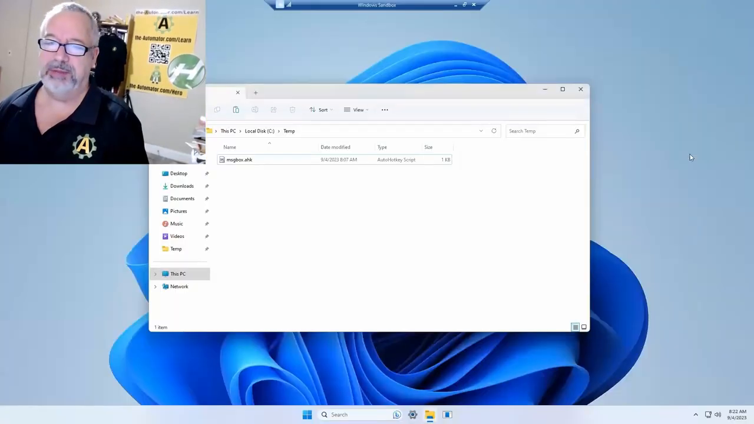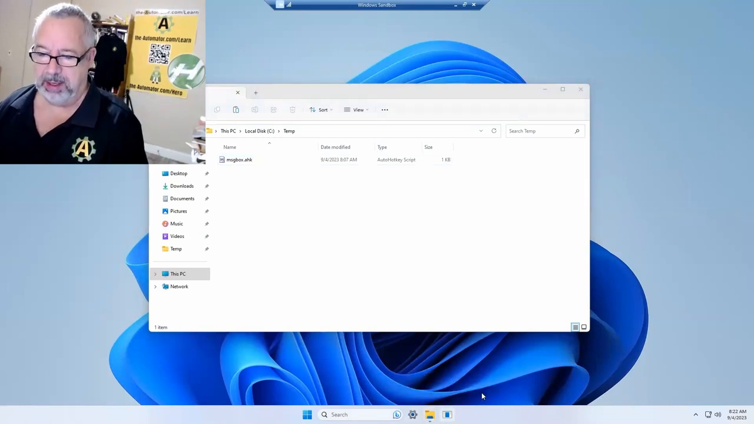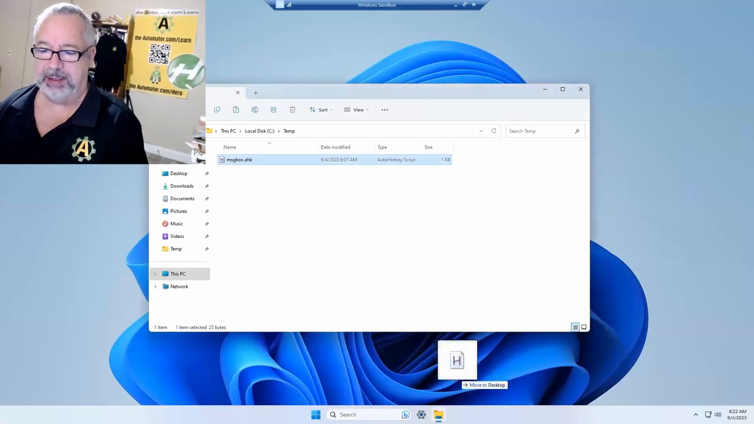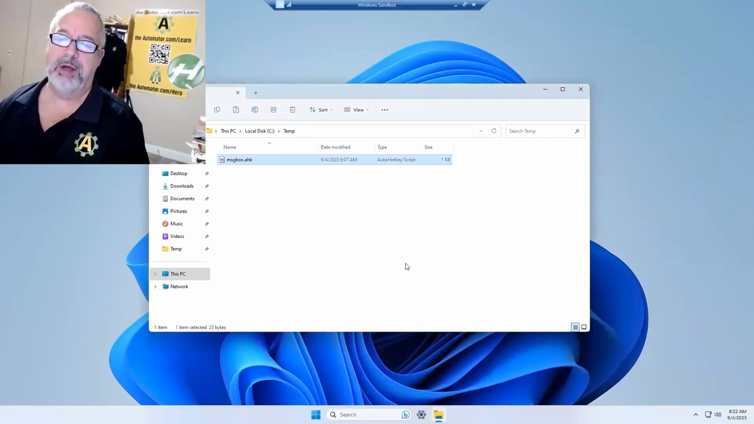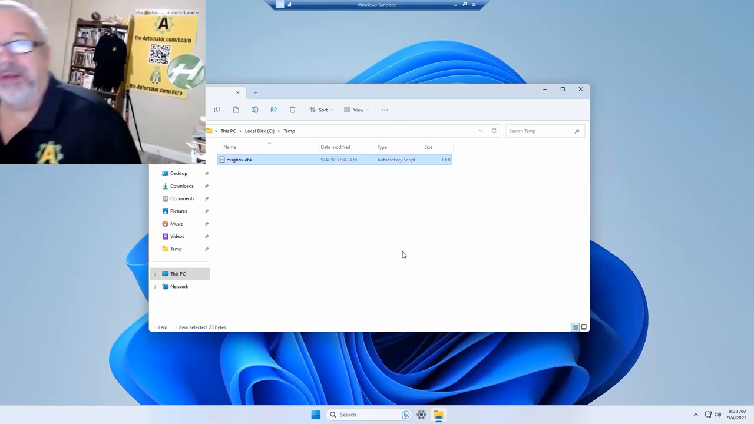But I have a sandbox running here. This is Windows 11, and this is the normal setup, what everyone's used to. And what you can't do, let me unpin that, is just drag a script here. You can see it says, nope, you can't do that. So how do you pin an AutoHotkey script without compiling it?